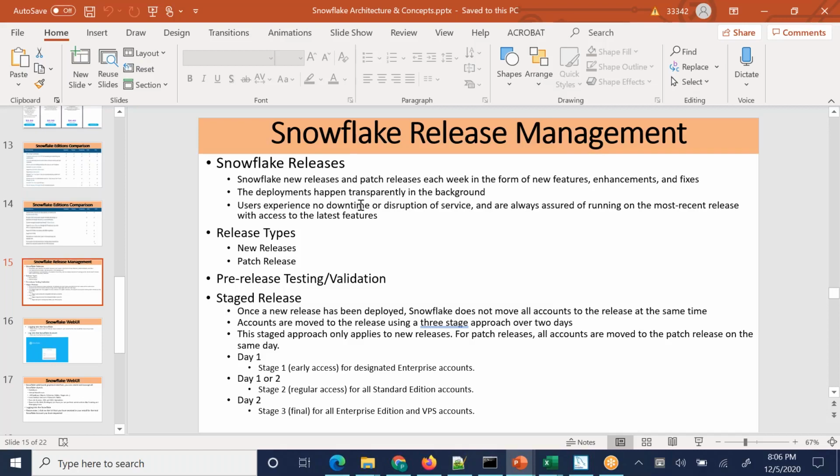When they do releases, you don't need to downgrade or bring down your system. They apply the patching and fixes in a new environment, and it is applied to each and every account automatically. I'll tell you how that will happen, but for now, hold on. Users experience no downtime or disruption of service. The deployments happen transparently in the background. You don't need to do anything, and it happens every week with new features and fixes.